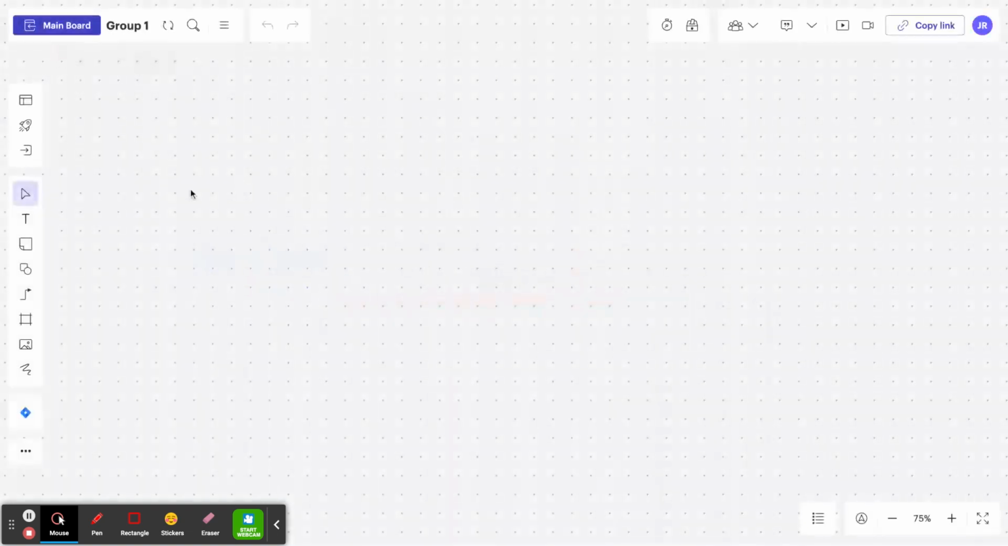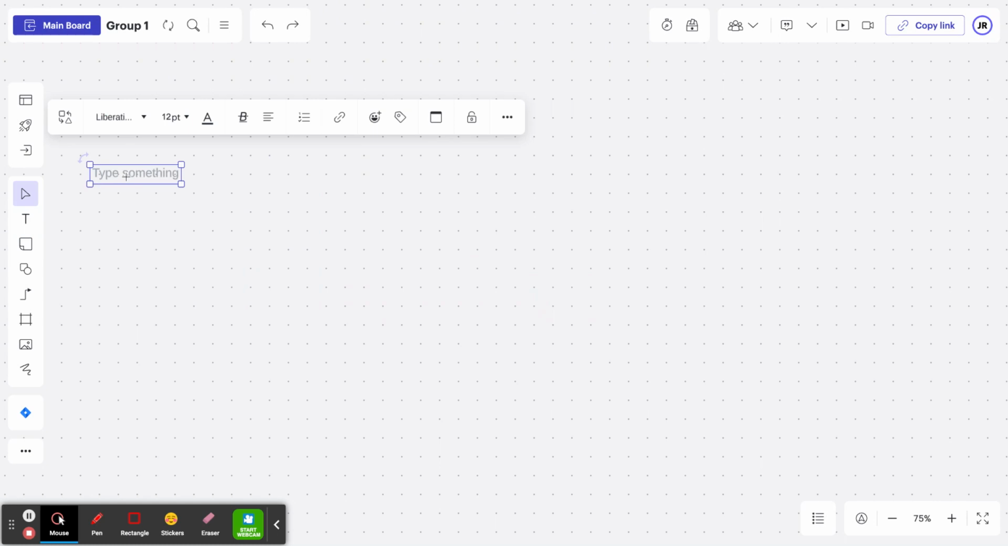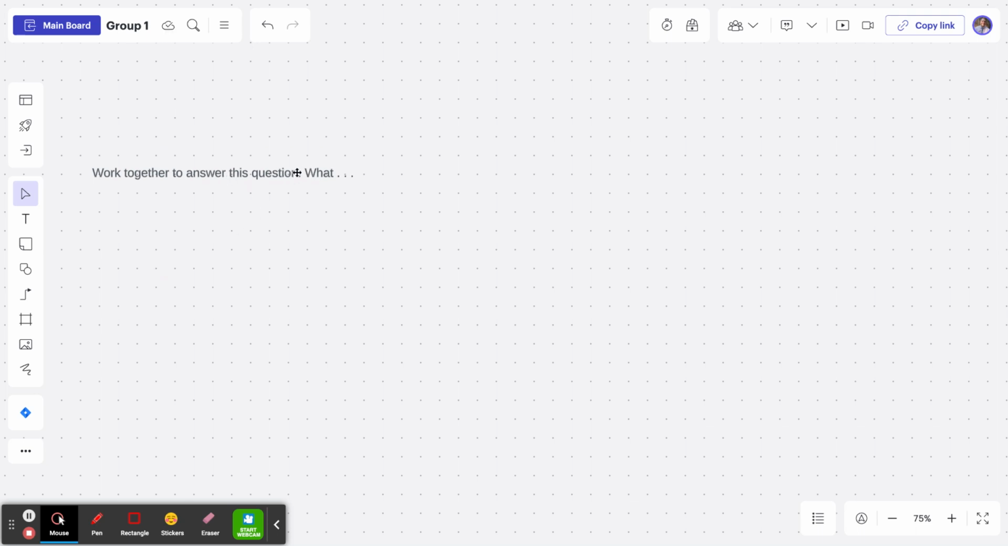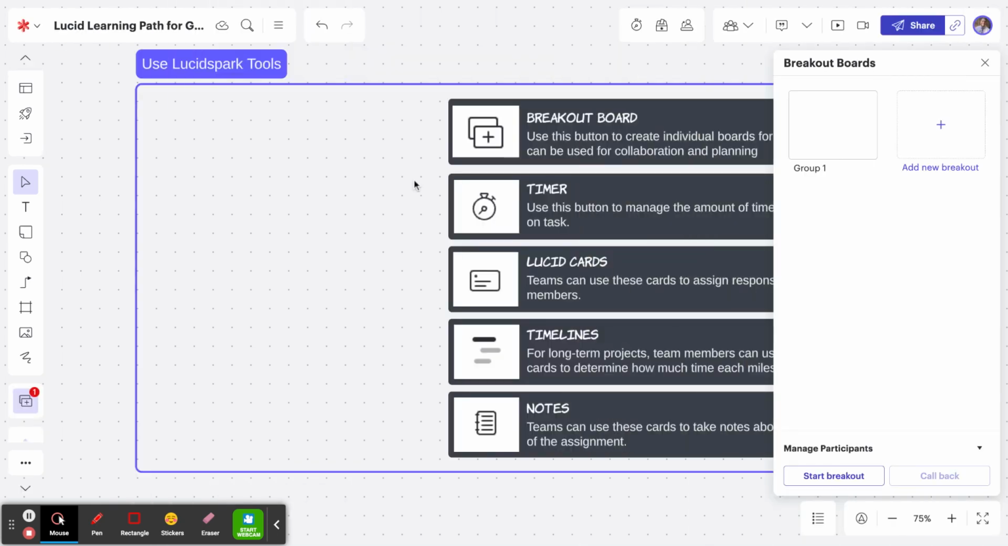If I want to, I can join the breakout board and add content to the breakout board. So I'm imagining that I wrote more there, but I do see that I have content. If I click on main board, I can go back to the main board, and you can see that I have the group 1 board here.